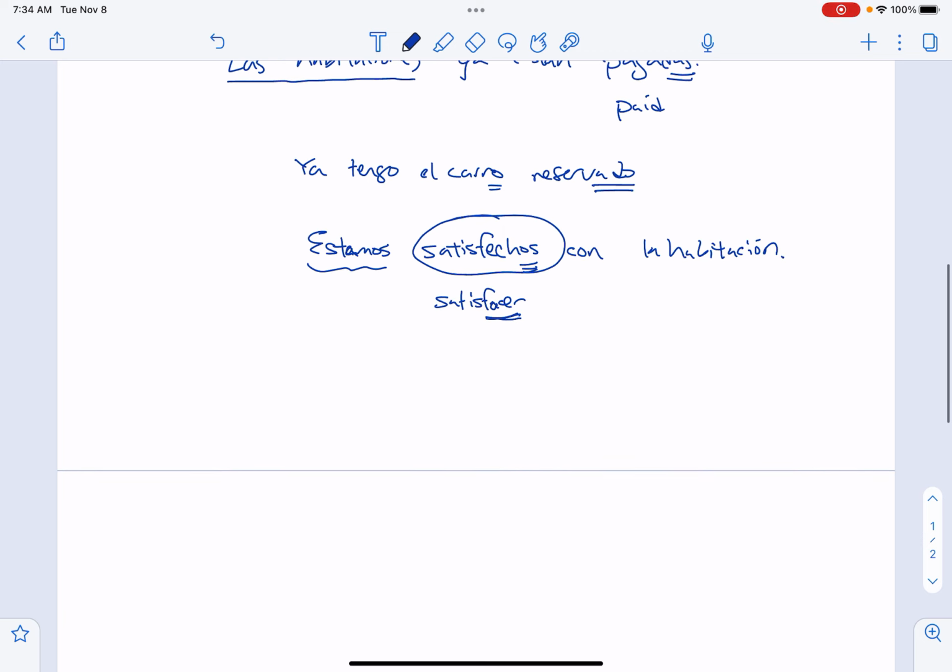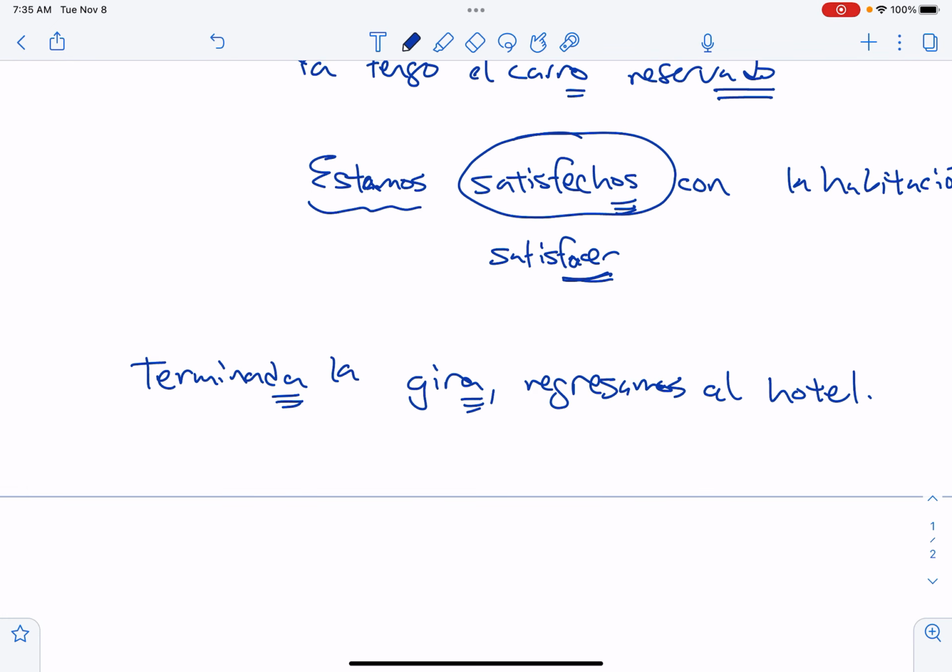Also, sometimes you'll see a past participle at the very beginning of the sentence to explain how, when, or why. They still agree in gender and number. So I might say something like, terminada la gira, regresamos al hotel. So I still made terminado match gira, terminada.